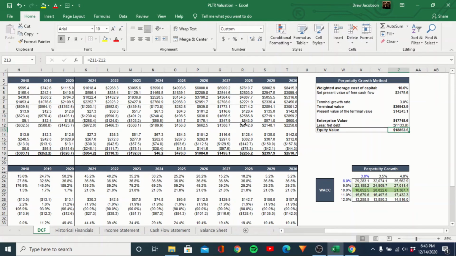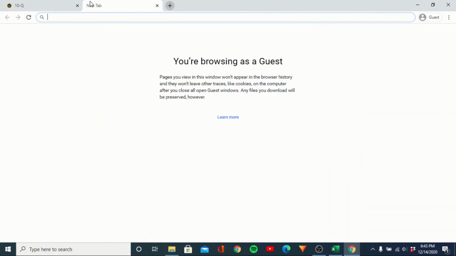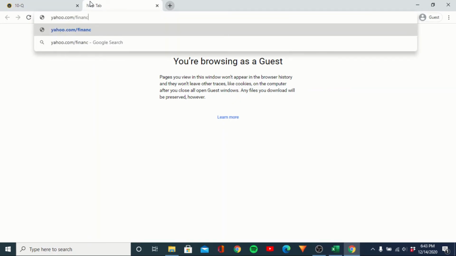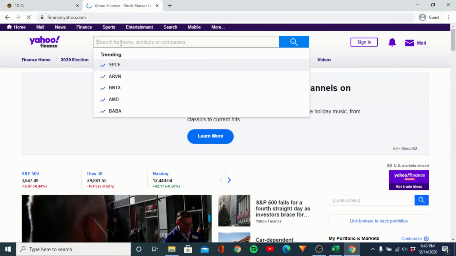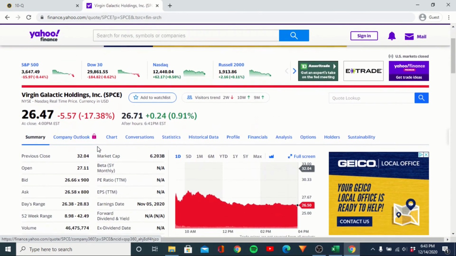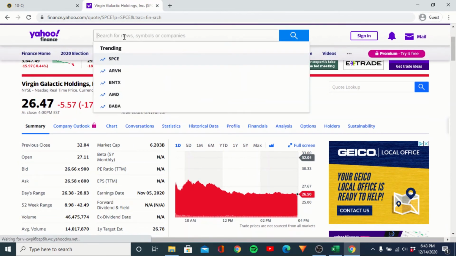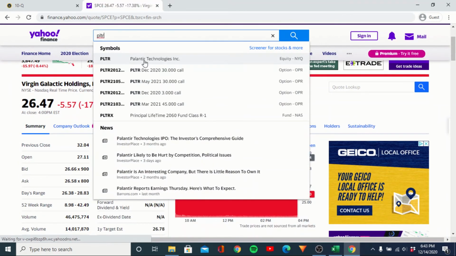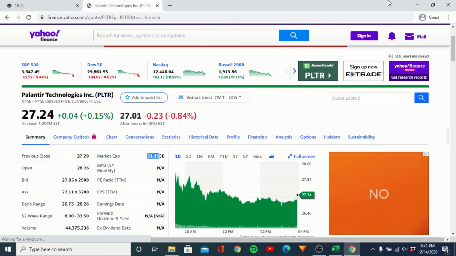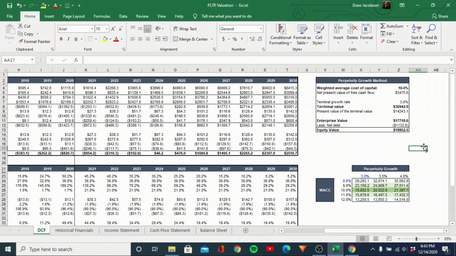I mean, honestly, I'm not sure where they're trading. Let's go to Yahoo, take a look. And that's space, different meme stock for a different day. They're trading at 51 billion. Okay, so we're pretty far off.